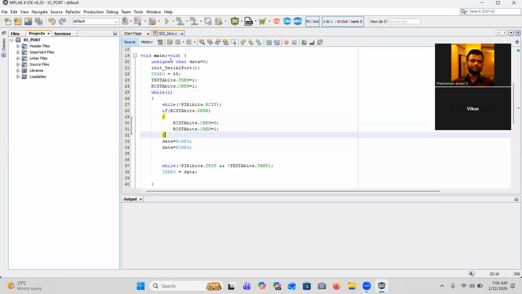Right. So this is the thing that we did yesterday. Here we are using a polling method. Polling means the continuous monitoring of certain bits. Here we use an infinite loop, right now.